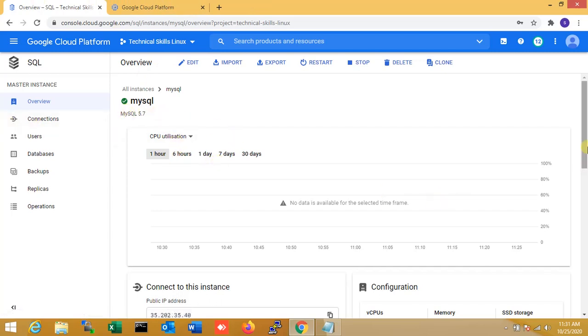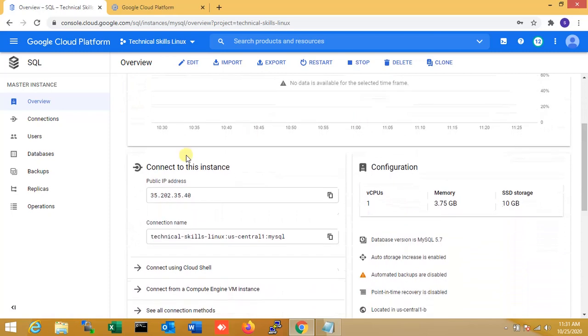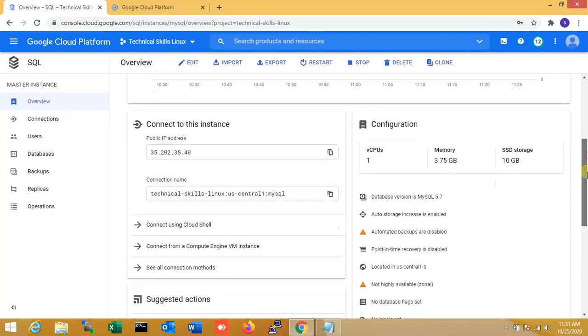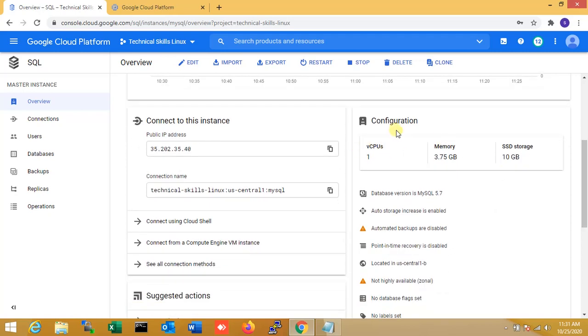So at this point, you can just scroll down. Here you can see how to connect to this instance, that is the public IP of my MySQL Server instance, and the connection name is that, right? And I can see the configuration of my SQL Server instance. So one CPU and 4 GB RAM and 10 GB storage right now.